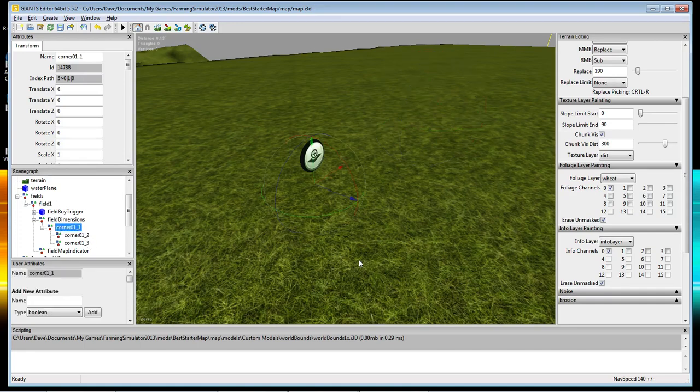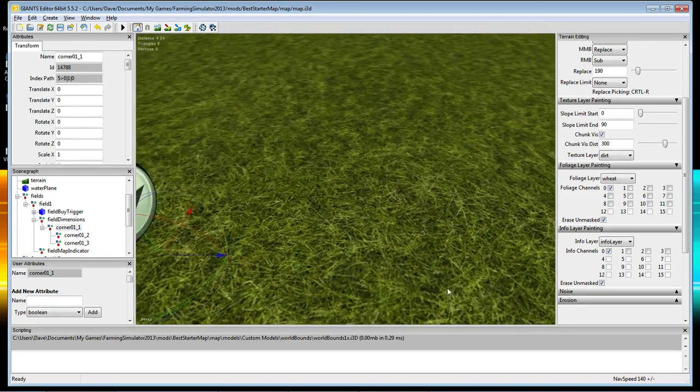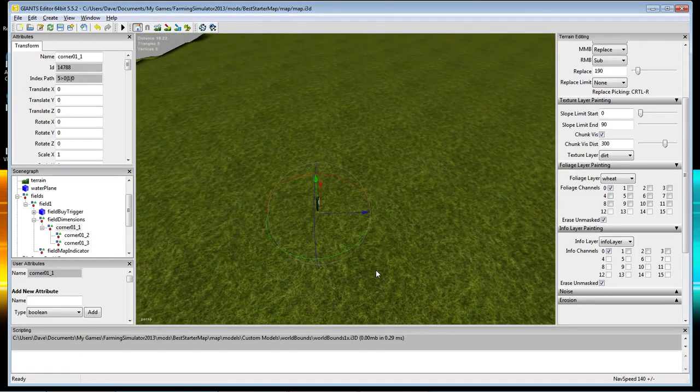See this corner right here? That is your main corner of the field. Now what happens is everything else works off that corner. So see how this corner right here is at 0, 0? That's because you have the field, which is at 0, 0. Then you have the field dimensions, that is at 0, 0 as well.